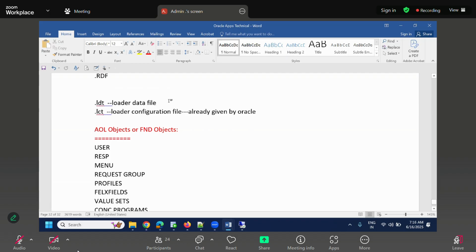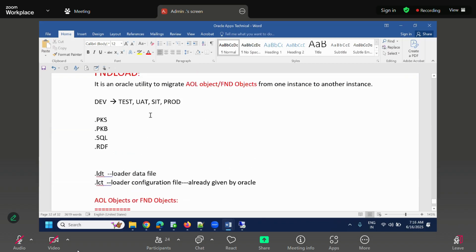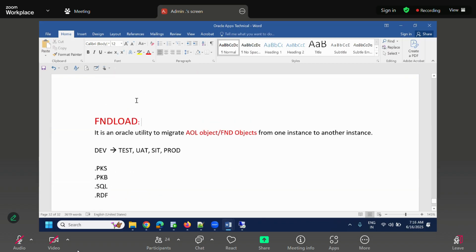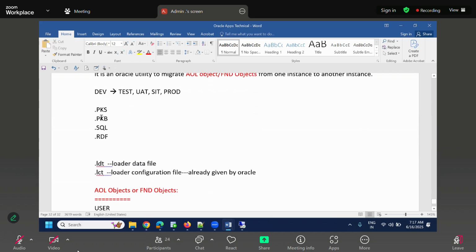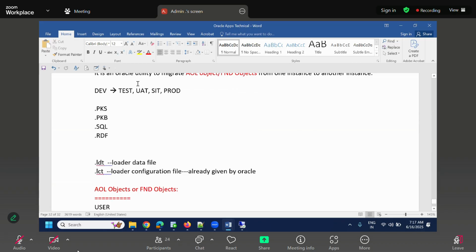As a developer, I'm going to download and create an LDT file. The LCT file is an Oracle-given configuration file, no need to touch that. Now, FNDLOAD means to migrate AOL setups from one instance to another instance. One instance is always development. The other one may be test, UAT, SIT, or production.